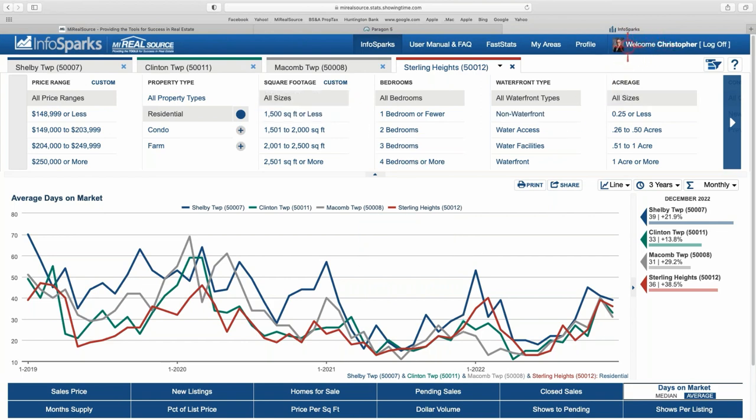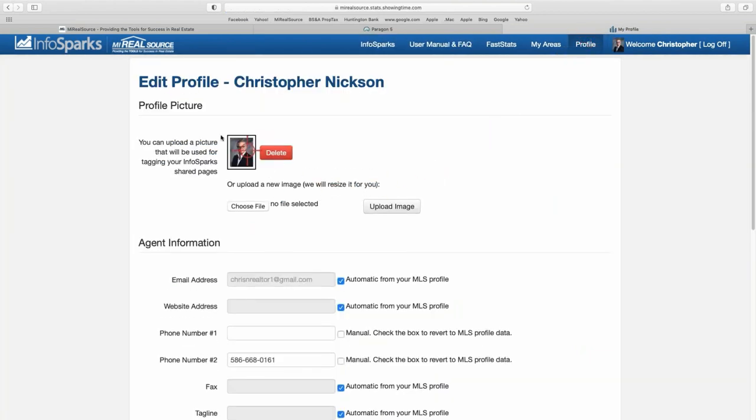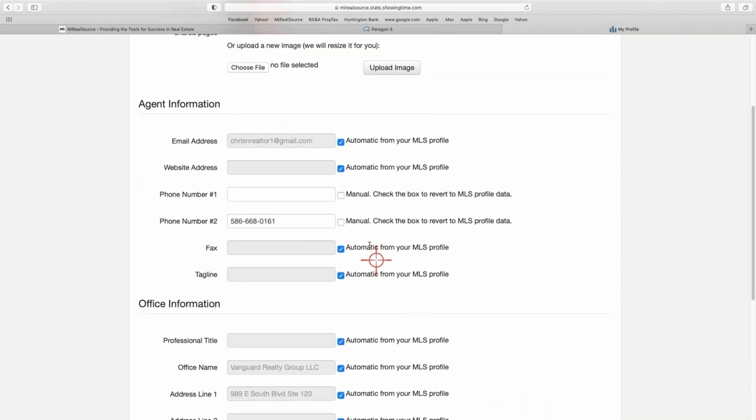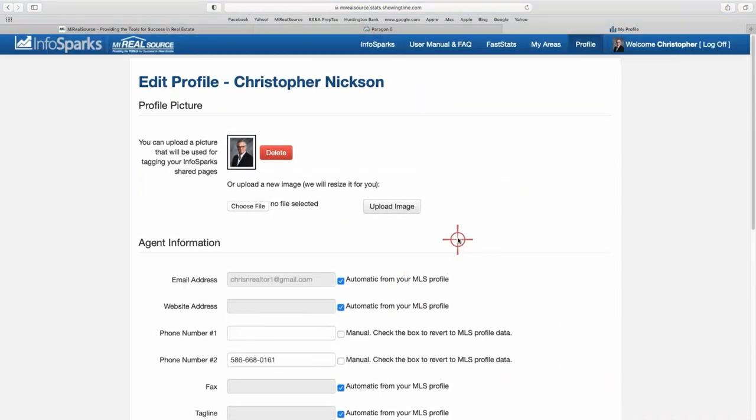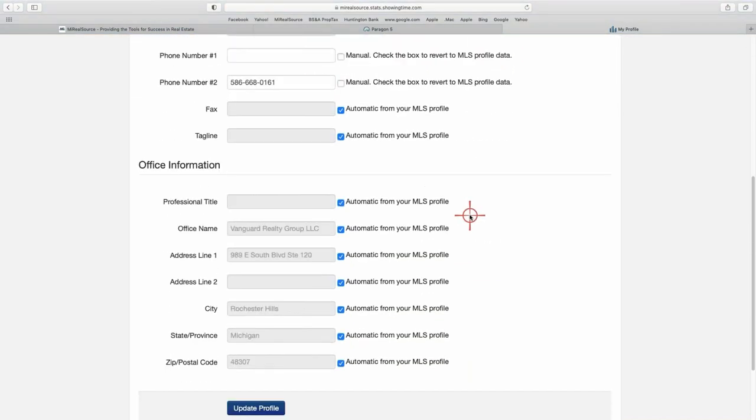I talked earlier about your information. You can find that for your profile. Here's where you can upload your picture. Make sure your email is correct, cell phone number, anything like that. Sometimes if you switch brokerages or if you have to switch an email, you have to notify My Real Source to get them to change some of this information. The picture you do yourself. Just go back and check that to make sure everything's the way you want it.